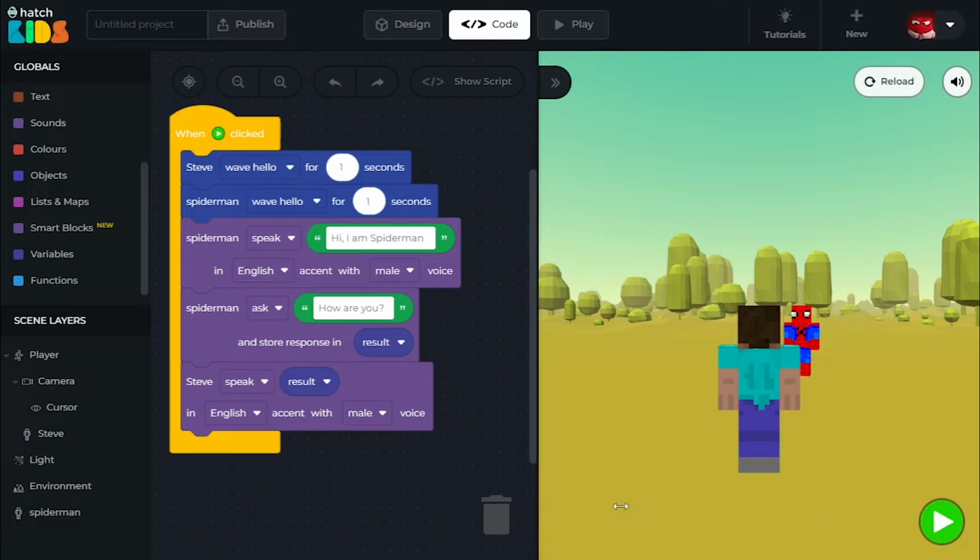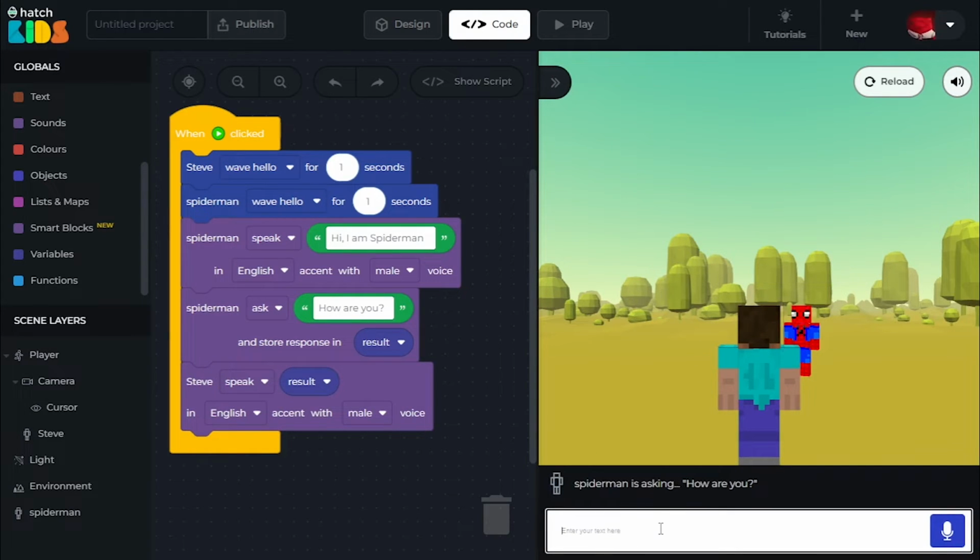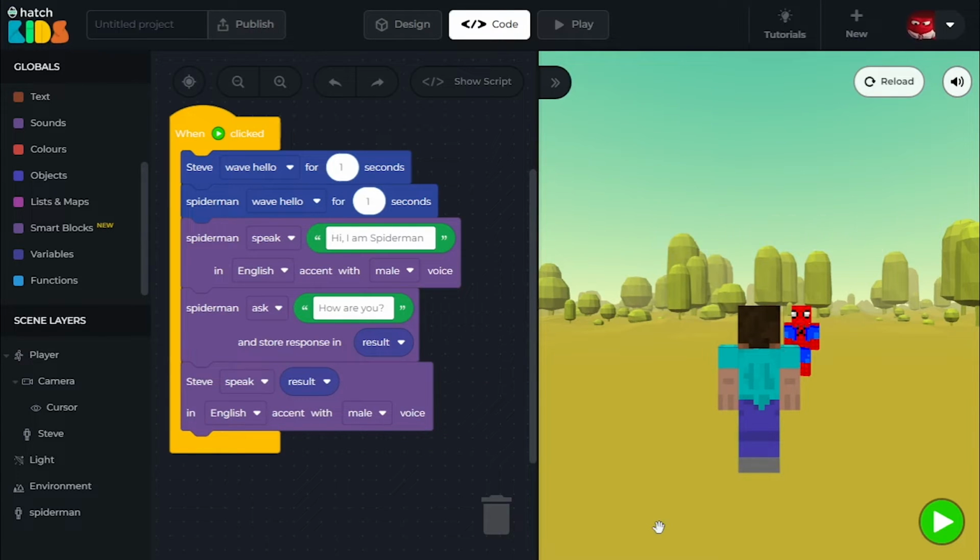So now you see when I click on the green play button, Minecraft waves hello, Spider-Man waves hello. How are you? And here it says how are you and enter your text here. So I can say I am doing good and press enter. Now you can see Steve here spoke out our input because we are telling Steve to speak the result that the user is entering. So this is how we are going to be making these two characters interact with each other.